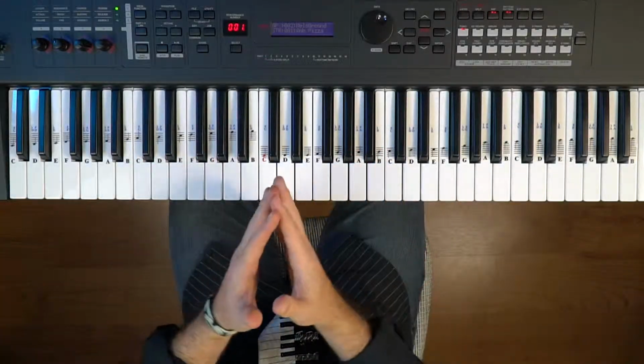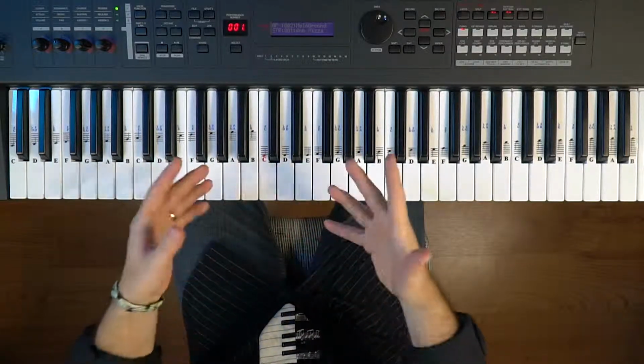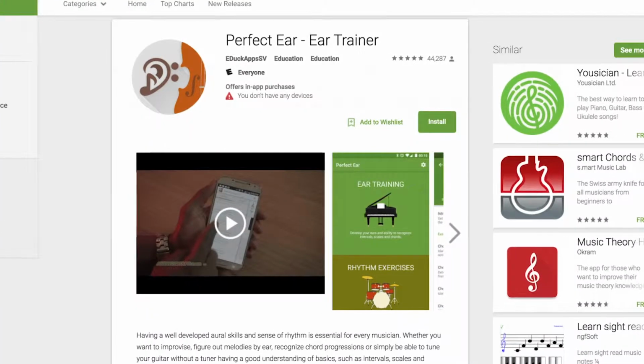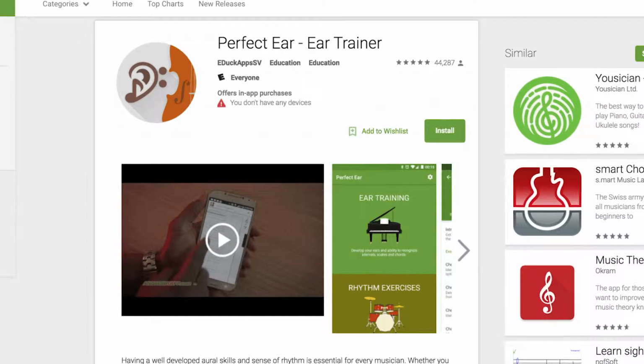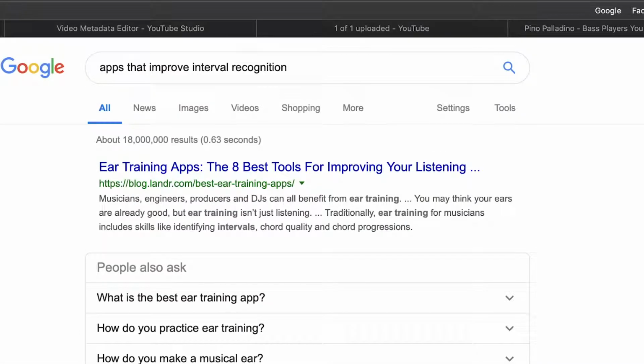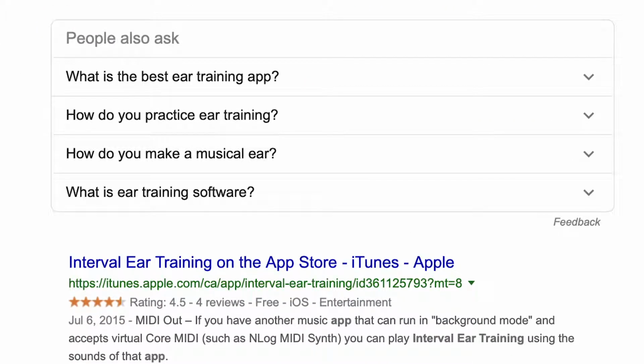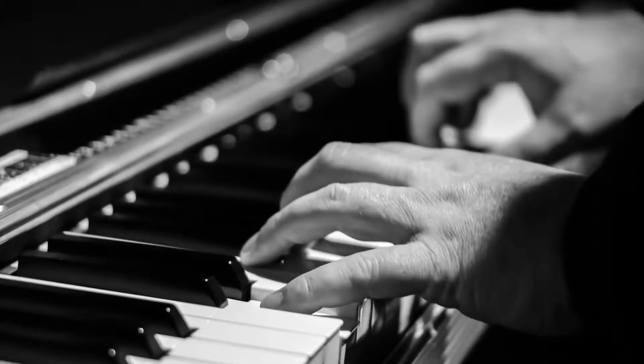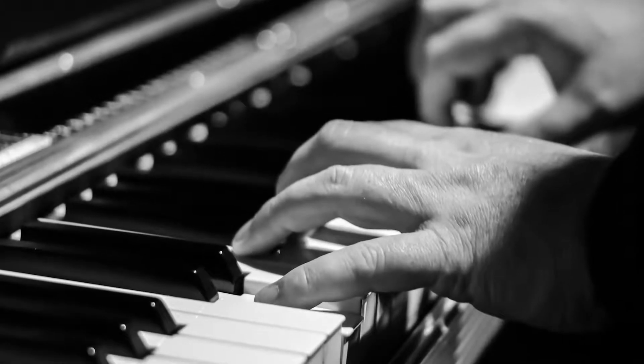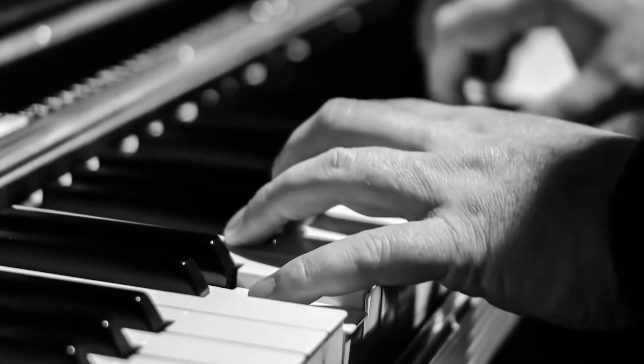There's some great ear training apps that help with intervals and chords. I like Perfect Ear for Android phones. If you'd like to know intervals really well, search for apps that improve interval recognition or apps for ear training and have fun with it. Having a good understanding of intervals is an important building block for your musical future. Knowing intervals also helps you in understanding and creating chords and scales, which you'll learn all about in Butterfly Piano.